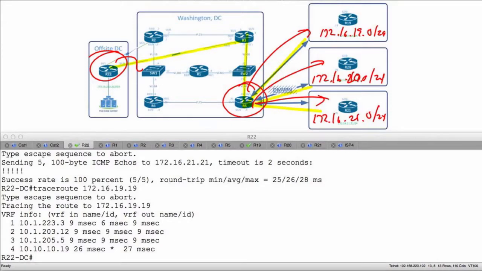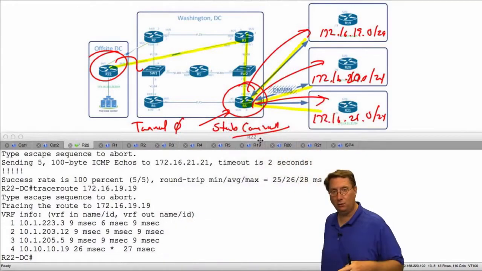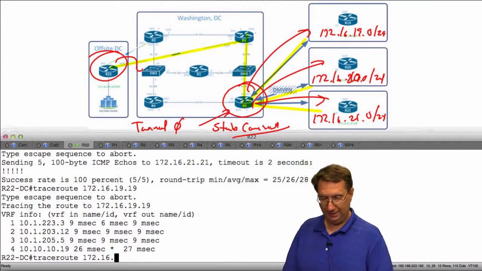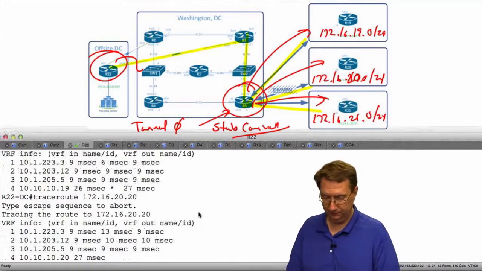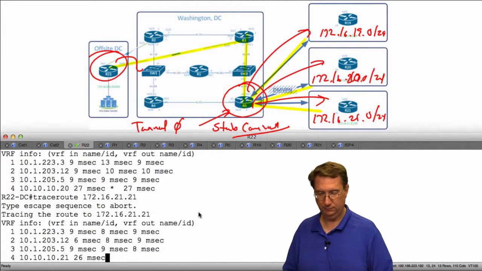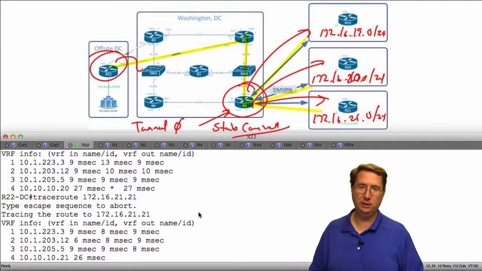Now, here's one of the things that I want to look at. I want to change R5 such that the tunnel interface that we are going to be using, tunnel 0, is going to be configured as a stub. Now, the only thing I'm going to advertise is connected. Now, what we're going to find is that's going to break our network. So let's look at that. So first of all, we see that I can reach 19.19, let's say 20.20, and 21.21. And we've got all the reachability that we need.